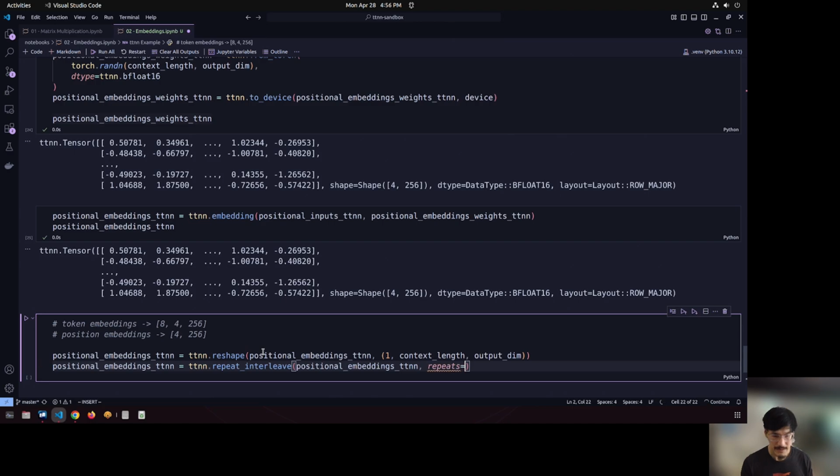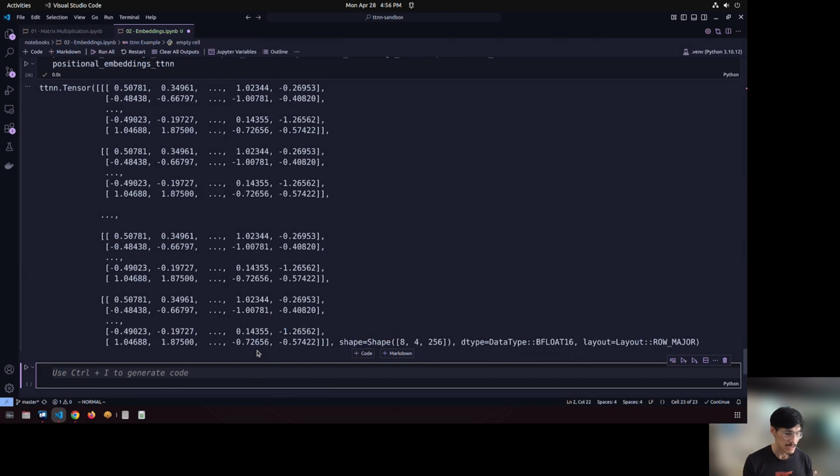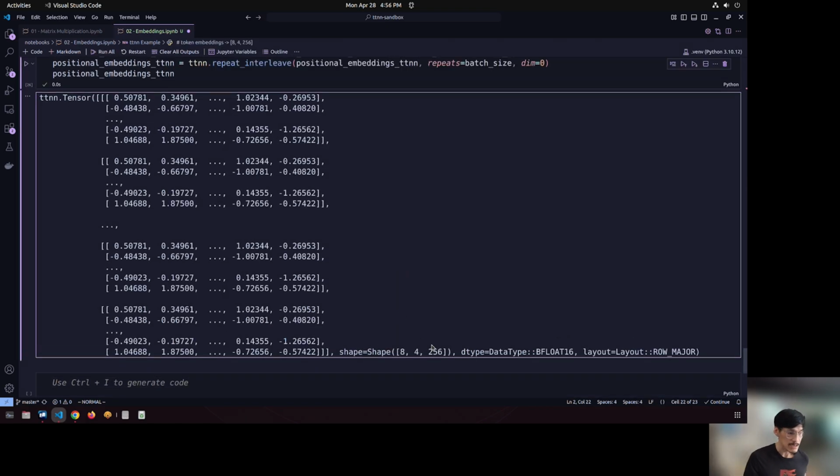How many times we want to repeat? Well, the batch size, which is 8. And then at which dimension? 0. So the first one. And then let's see what that looks like now. Positional embeddings ttnn. Okay, cool. So we've reshaped this thing to now be 8 by 4 by 256.